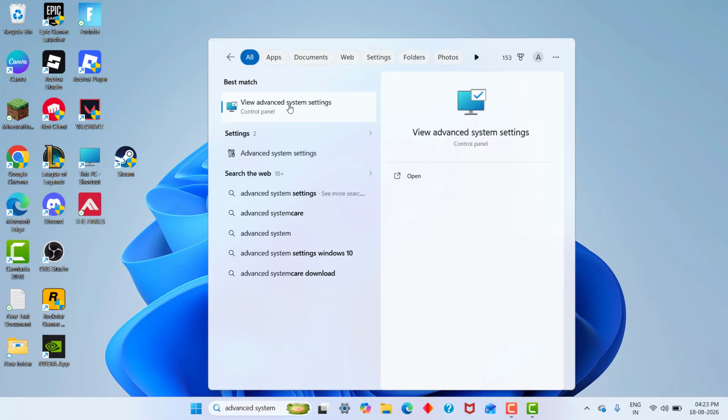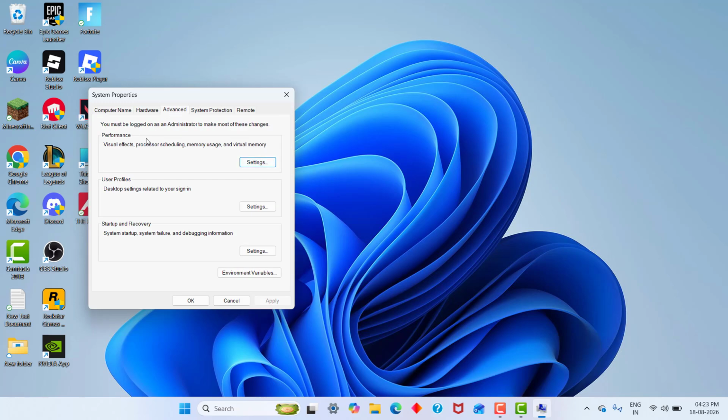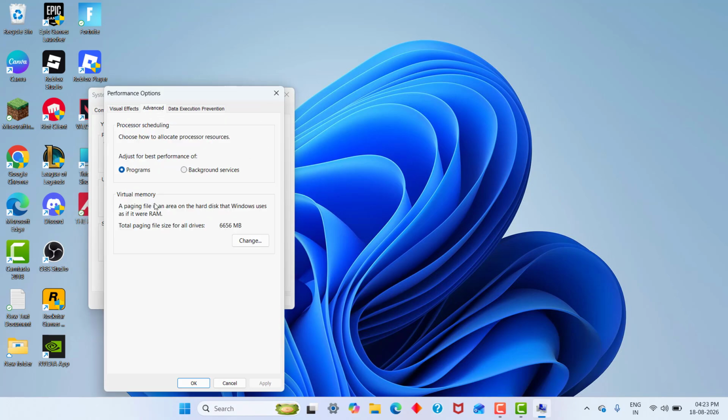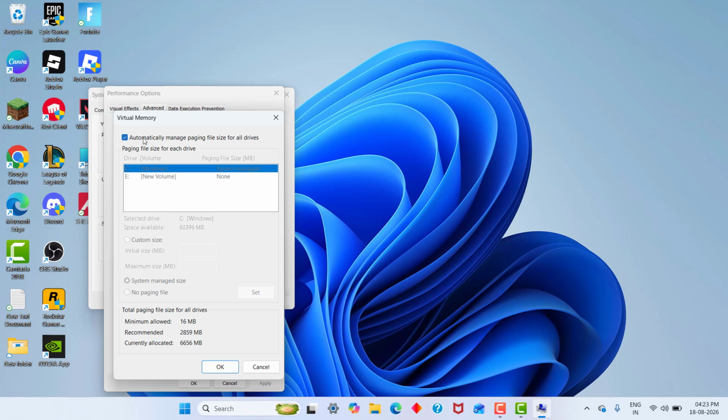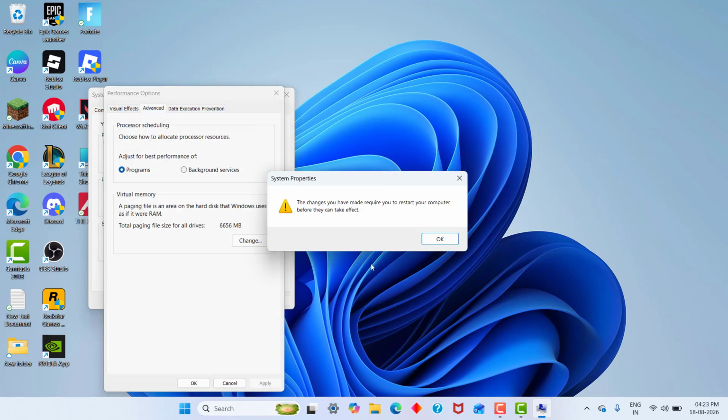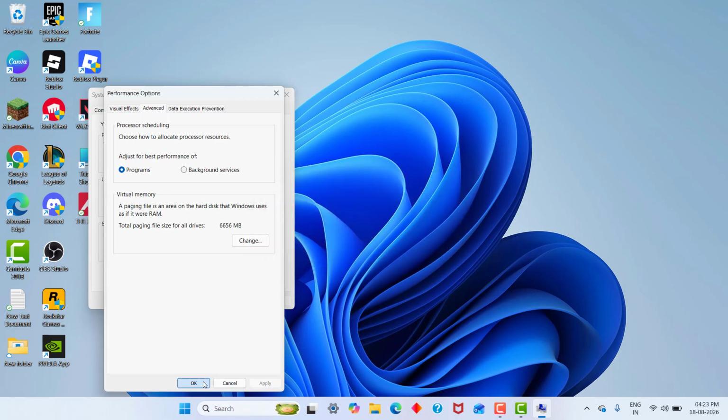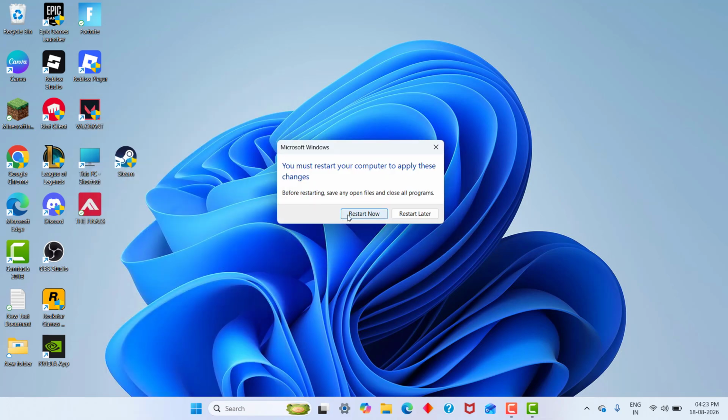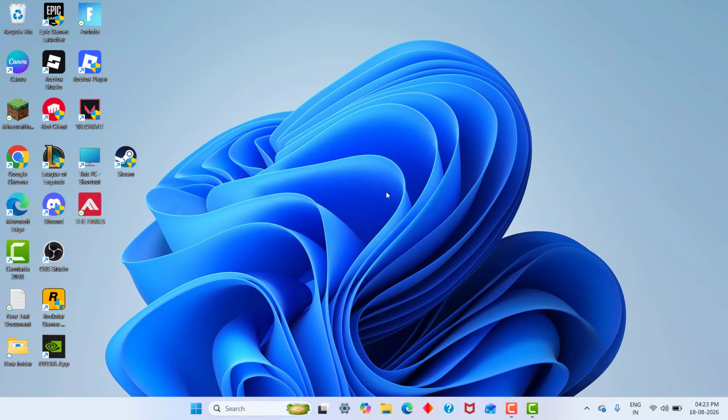Search for advanced system settings, click it. Click advanced, under performance click settings, click advanced, under virtual memory click changes, enable automatic manage paging file size for all drivers, click OK, click apply and OK and click restart now. Once the restart complete after, move on with next step.